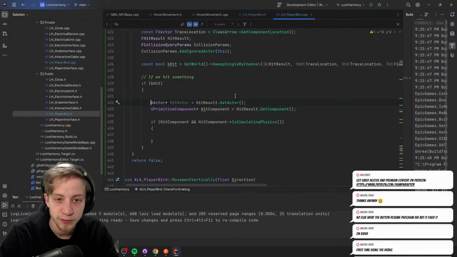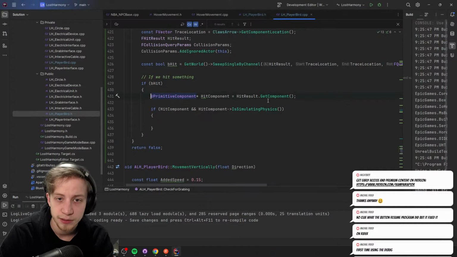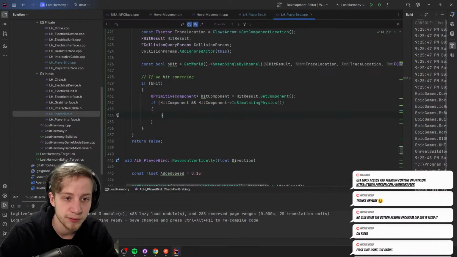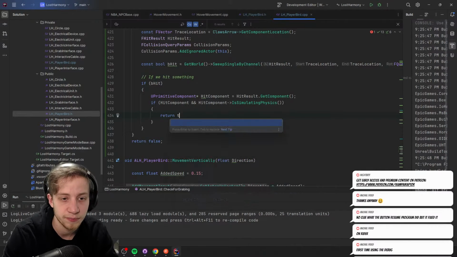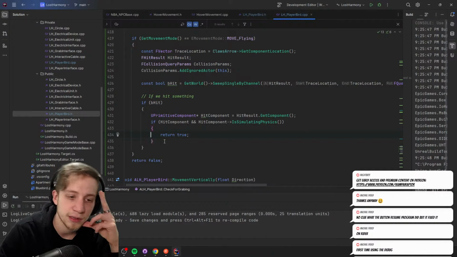And what do we have here? I don't think this is doing anything. I'm not using hit actor at all. Hit component. If our hit component exists, oh, this is not potentially validated. Oh no, it actually hits, so I have to hit some component. Okay, never mind, it is. So if this is hit component, we got it. And if the component is simulating physics, then we want to return true. And in all the other cases, we return false.